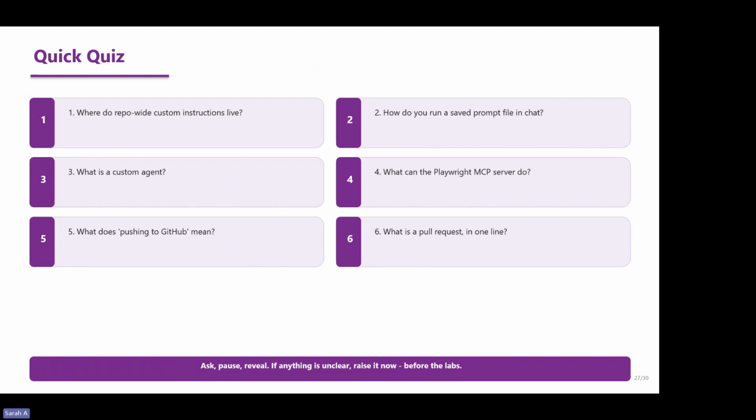So for this quick quiz, I want us to write the answers, or come off mute if you want to. So question 1, where do repo-wide custom instructions live? Can we remember? Somebody asked the question, do we have to create this particular folder? So what is that folder name? I'm going to be looking at the comment section. Let's see. Nobody remembers.